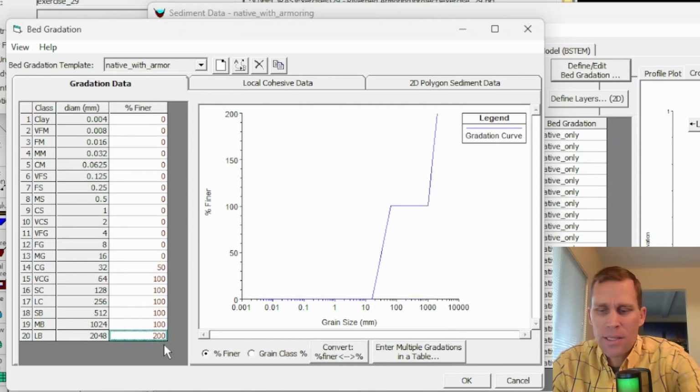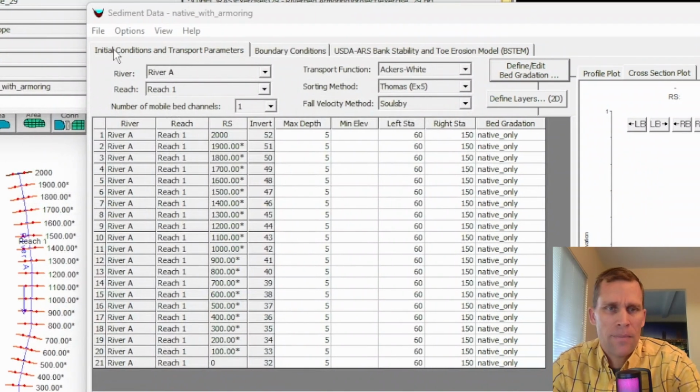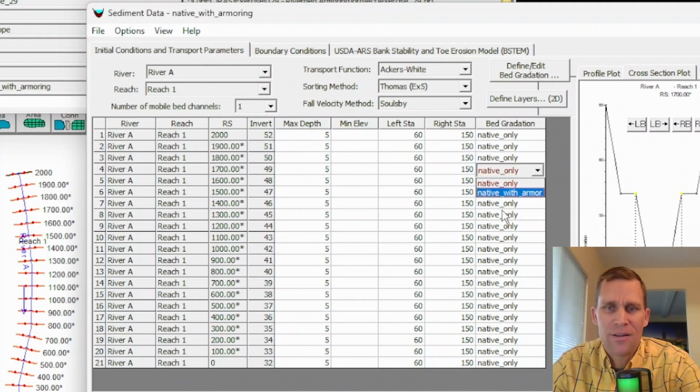Okay, I don't know why it does that. Okay, that's what I want right there. So let's go ahead and click OK, and then everything else is going to be the same. File, save. Oh, what I need to do is actually apply that gradation, not forget to actually assign it like I did here. So this is all going to stay the same.